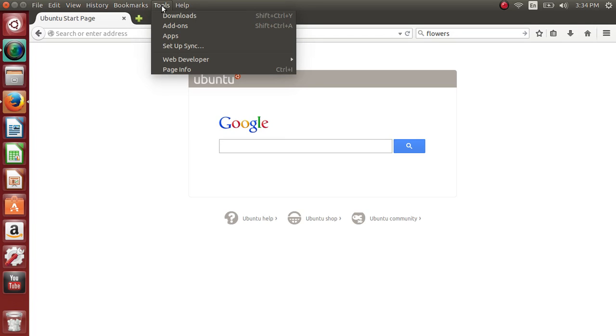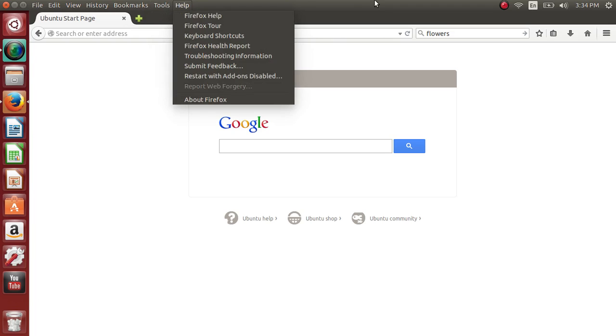For example, if you use Firefox on different computers, by setting up sync, you'll be able to have the same bookmarks, the same information on all of your machines, which is very nice.